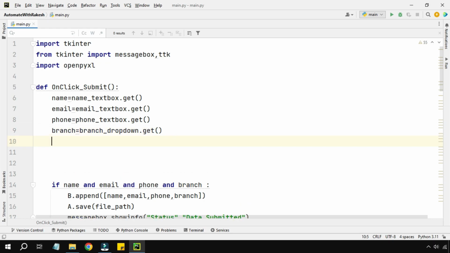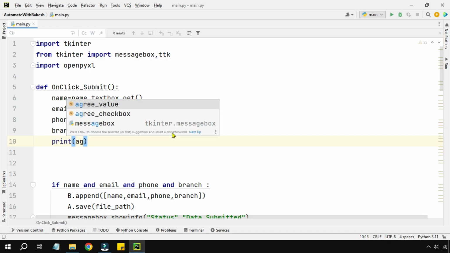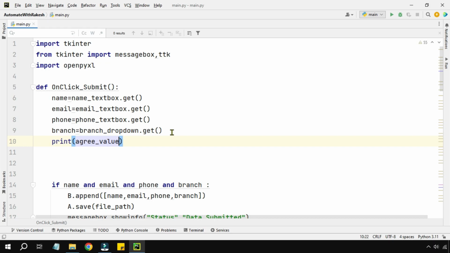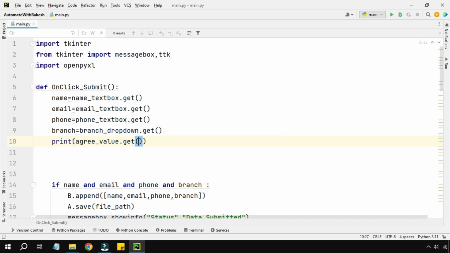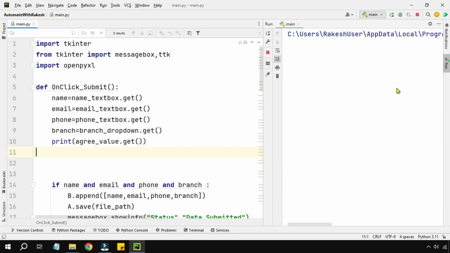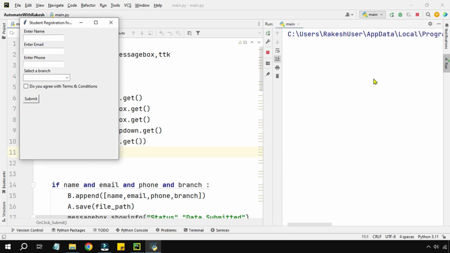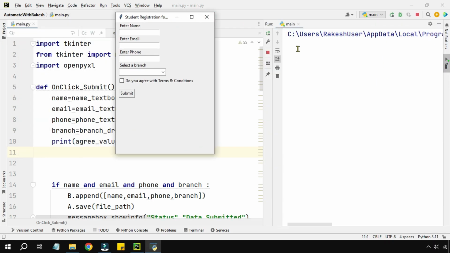Now here, let's see whether I am getting that value or not. For example, if I say print, and I use that variable called agree_value, I would like to see whether this variable has the value or not. For that, simply use the get function. The get function has to be used. Let me run this particular code and see if it is printing the value here.